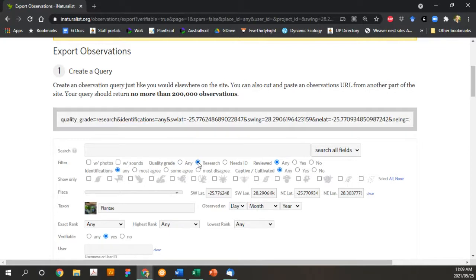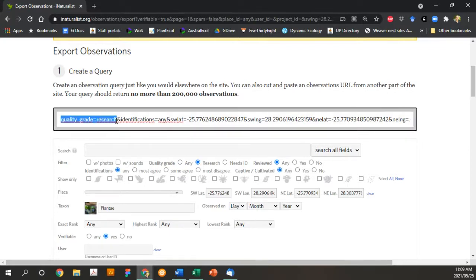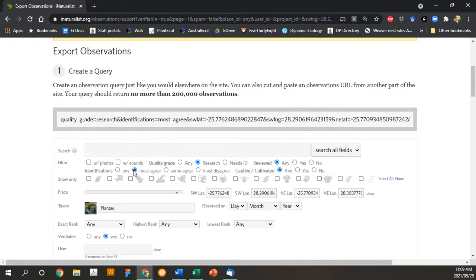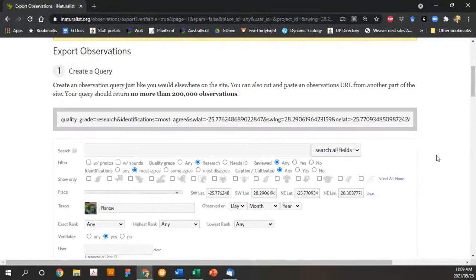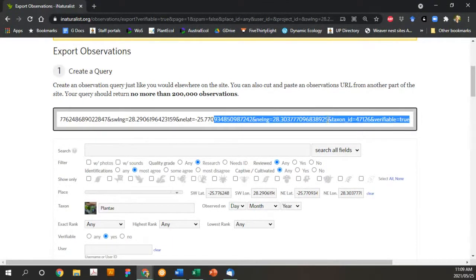Look what happens when we click research grade. Quality grade says research now. Identifications equals any. That's also something that we're doing differently. We want most observers to agree, right? Because we don't want someone to have entered a bad identification and then that come up. So we want where most people agree on the identification. And then, for example, here we have the southwest latitude, the southwest longitude, and you can see the values here, which set the bounding box or the area where it's being identified. Here we have taxon ID, and this is saying we only want plant species.